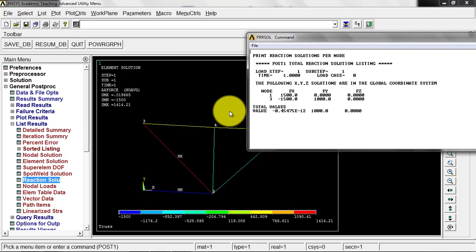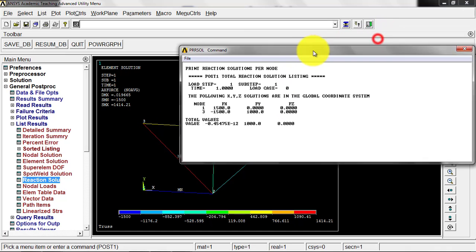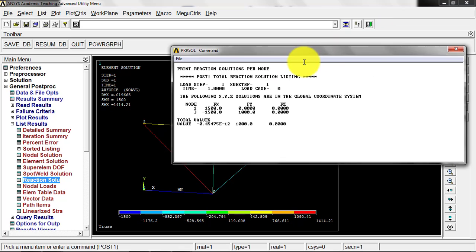So at node 1, we can see the reaction force is pushing this way, which makes sense because it's going downward here, so it's going to be pushing into the wall. So the reaction is a push back. And at 3, it's pulling away from the wall, so 3's reaction is to pull back. So it's a negative 1,500 pounds.